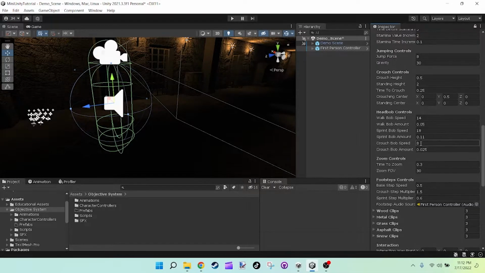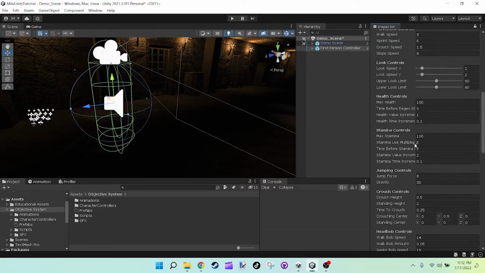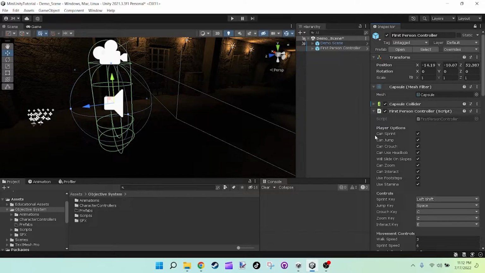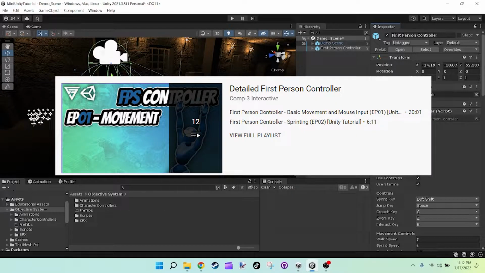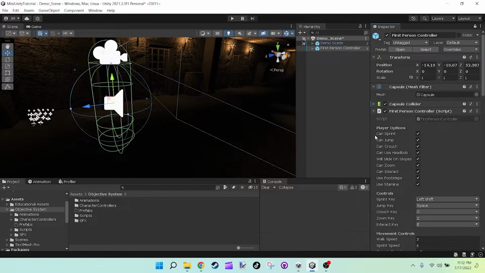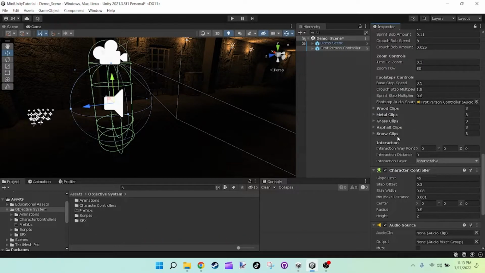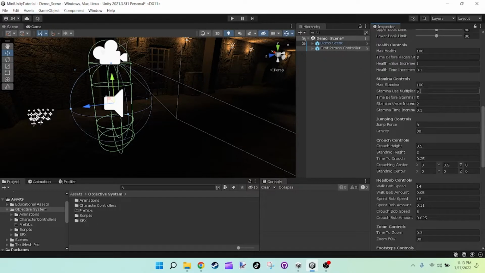If you guys want to code your own first-person controller, I highly recommend Comp3's interactive, detailed first-person controller series, which I will leave a link to in the description as well. If you want to learn how to do that, it's not that hard to code. Once you get used to it, you can customize it to your liking.